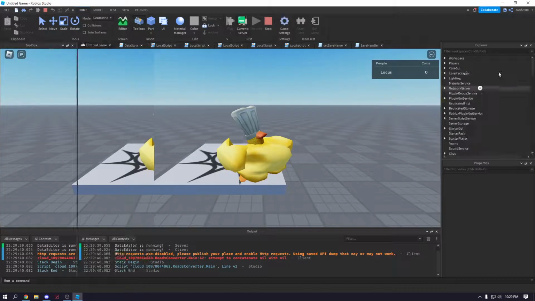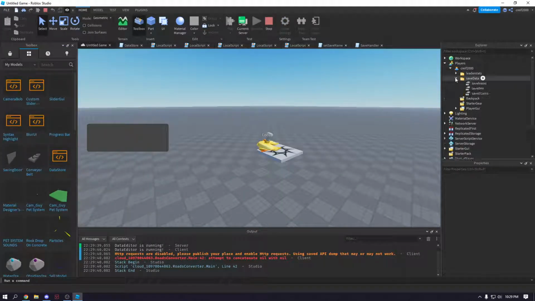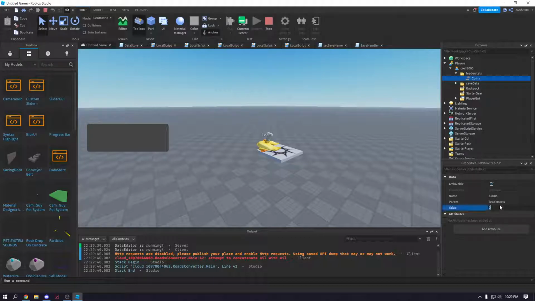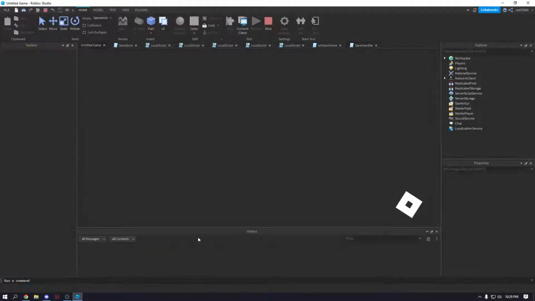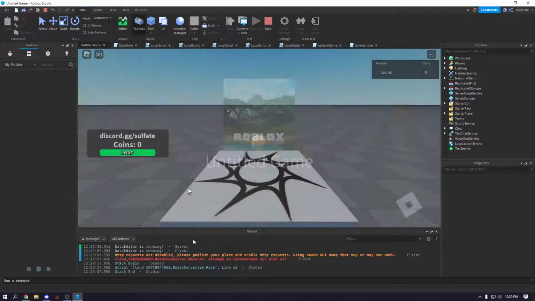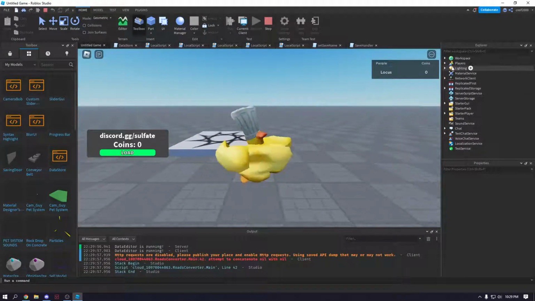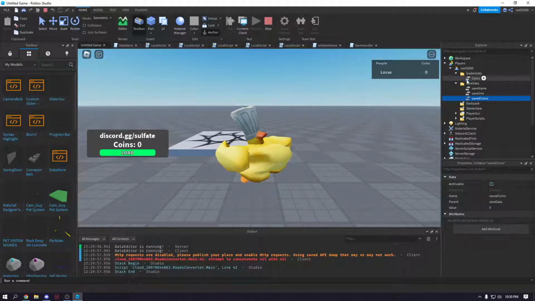So let's go ahead and put in our coins on our leader stats. 100 coins. Let's hit stop. Should save our data. Don't worry about this, this is just a plugin. Also, okay, we're gonna hit play, and we still have 0 coins. That is nice. Let's see if we even have our saved coins. No. Okay. Let's go ahead and fix this.